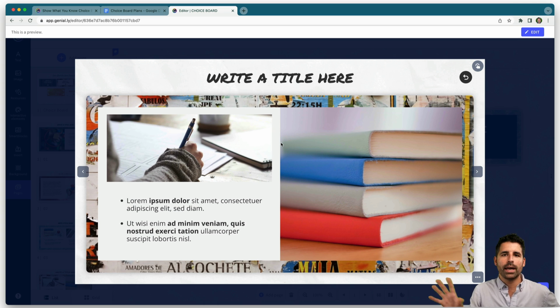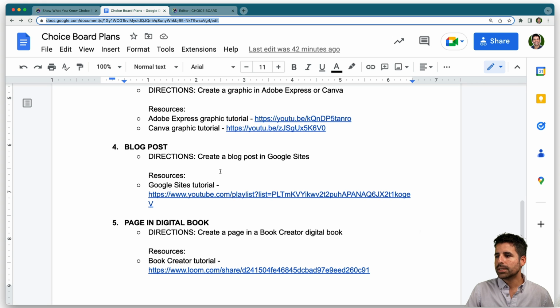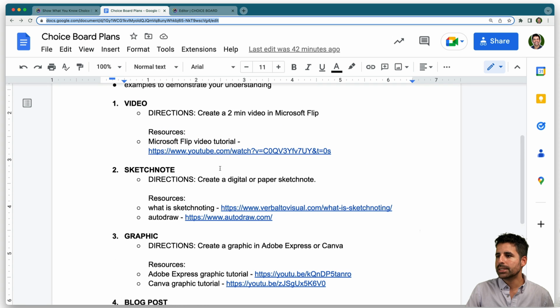So we're going to go ahead and adjust these to fit the choices that we want to give the students. If you click outside of the preview section, it'll take you back to the editing page. Let's go back to our planning document. Our first one is video, we've got sketchnote, we've got graphics.